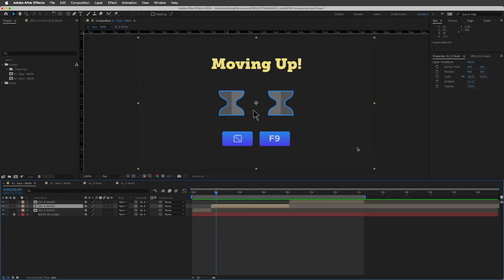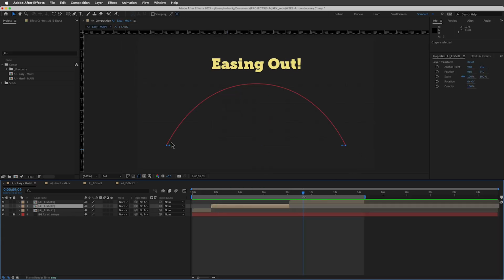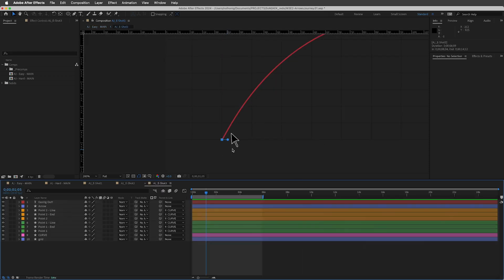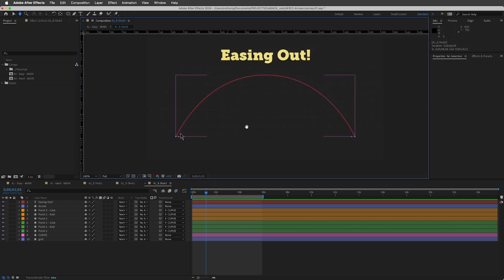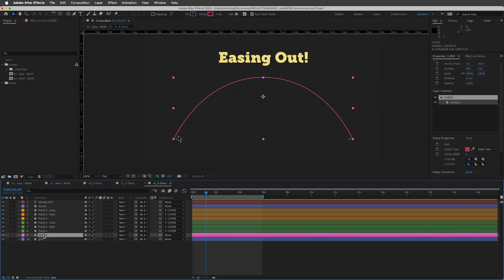Let me move on and take you to this last shot. This also has something a little bit tricky in it for sure, which is this Bezier. So let me explain this to you. This curve right here, let me solo this. This represents this curve.